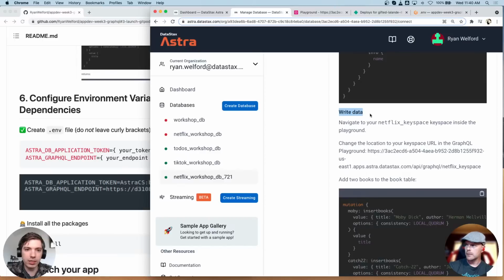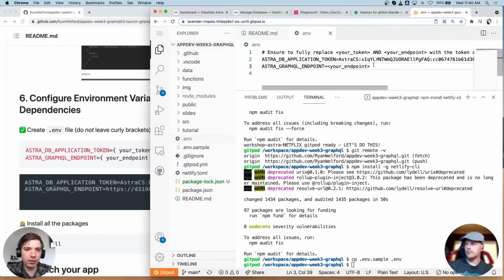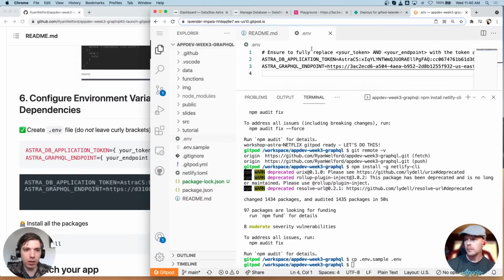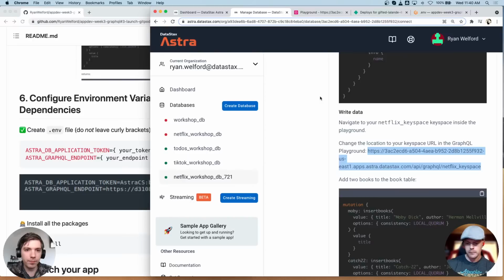So under the right data section, this URL right here, which should end in Netflix key space, this is the URL. This is the endpoint. So I'm going to copy that, go back to my IDE, and paste it here. All right. I'm going to save that. I'm going to leave this up for you guys so that you can find it. This is in the Connect tab in the GraphQL section.